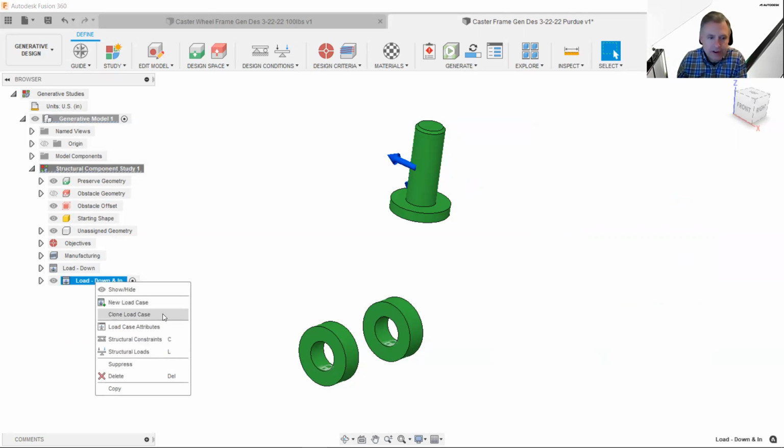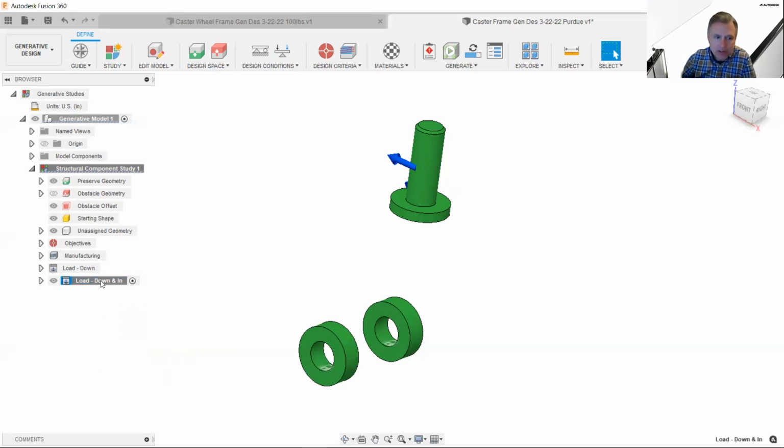Now let's add some more tools to your tool belt. Just like we were able to clone the original load case, I now want to clone the load case that has 2 forces to it. So again, right click, clone load case. And I like renaming it, totally up to you, but I'm going to change in to out. So it's load down and out.